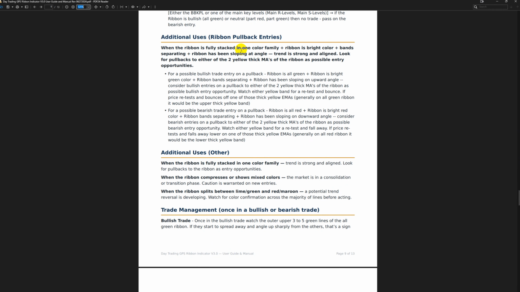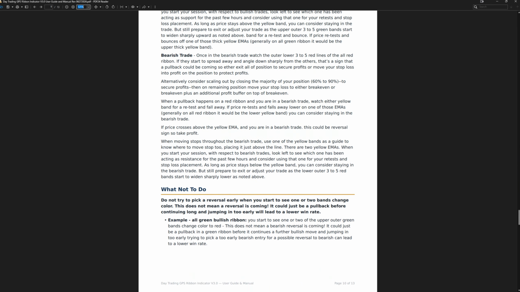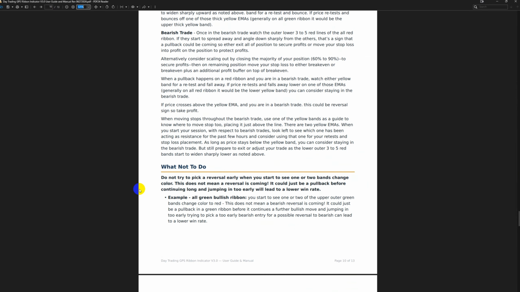Also, additional uses, such as how to use it on pullbacks for entries. Also giving you some other uses here, especially for being cautious on any new entries, what the ribbon looks like, and where you should be cautious on any entries. Also, trade management once you're in a bullish or bearish trade. It goes over each. Also, what not to do.